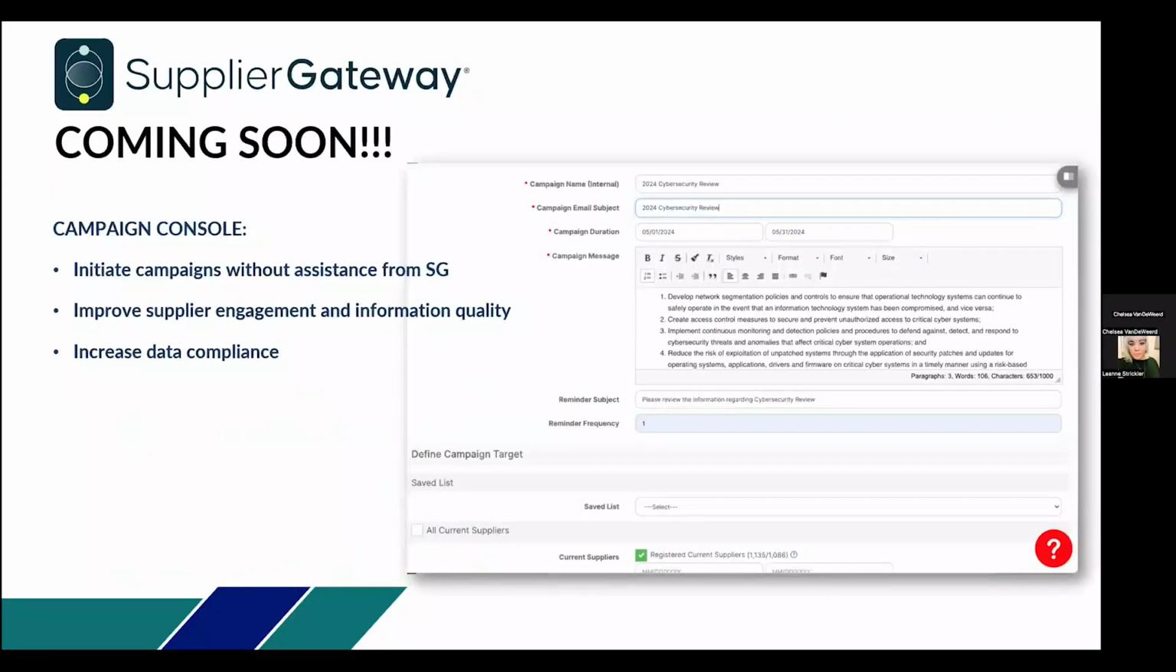Before we recap what we reviewed today, I would like to share some exciting news about some new tools that will expand your supplier communication options. We will be soon releasing a campaign console in your individual platforms. This campaign console will allow you to initiate your campaigns without assistance from Supplier Gateway. You will be able to initiate and send these targeted supplier campaigns at your convenience.